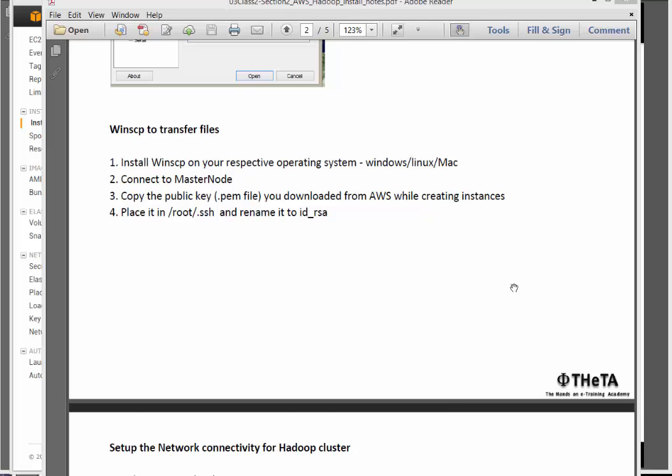Next is transferring files using WinSCP. This is a bit important because we need to copy the PEM file which we downloaded from AWS into root/.ssh and rename it to id_rsa. This enables us to connect to the rest of the nodes in the cluster from the master node, and Hadoop requires passwordless SSH on all the nodes. So that is one of the reasons we are doing this.